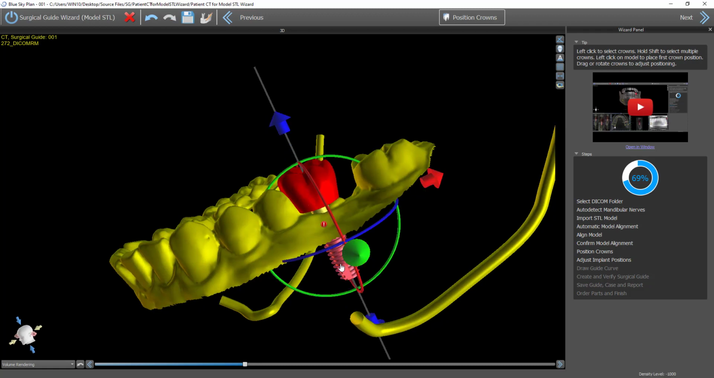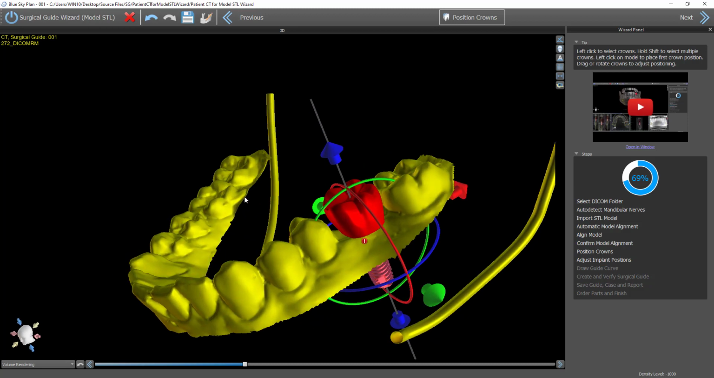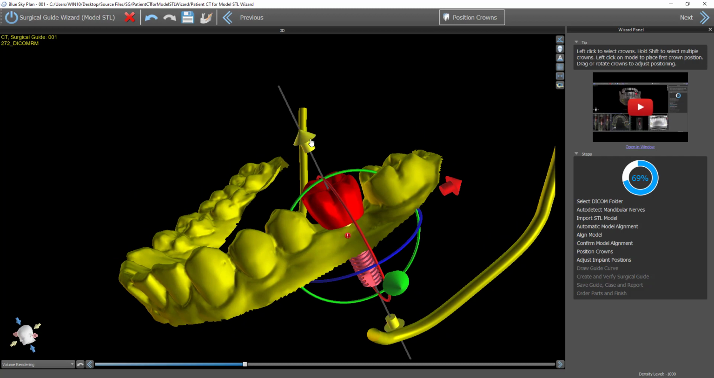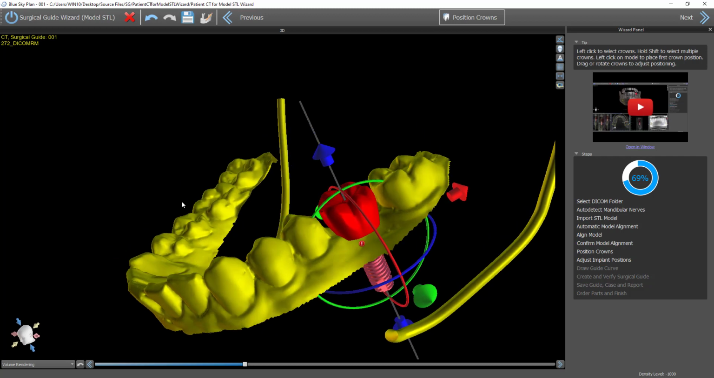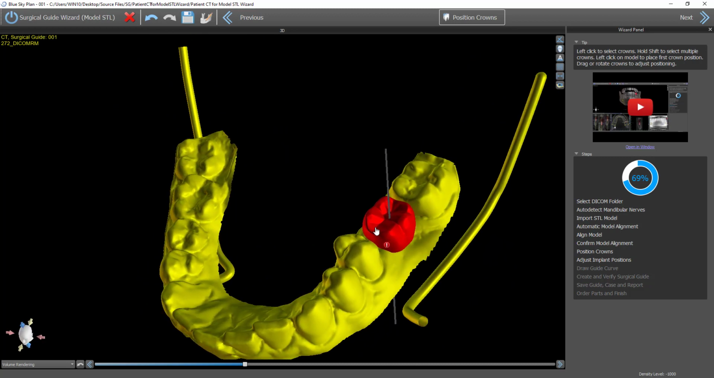We could simply grab and drag everything together and position it correctly in the right spot. We could use the arrows as well to move everything together in any direction. And our primary concern at this step of the process is to get that crown in the ideal prosthetic location. So here I could see that maybe I should have chosen a larger crown in the option when we had the small, medium, or large.